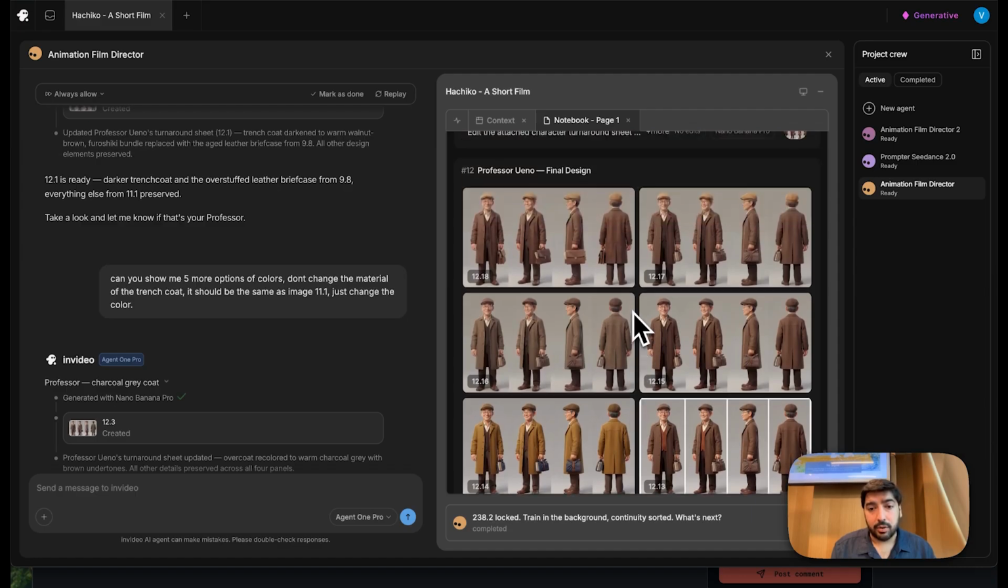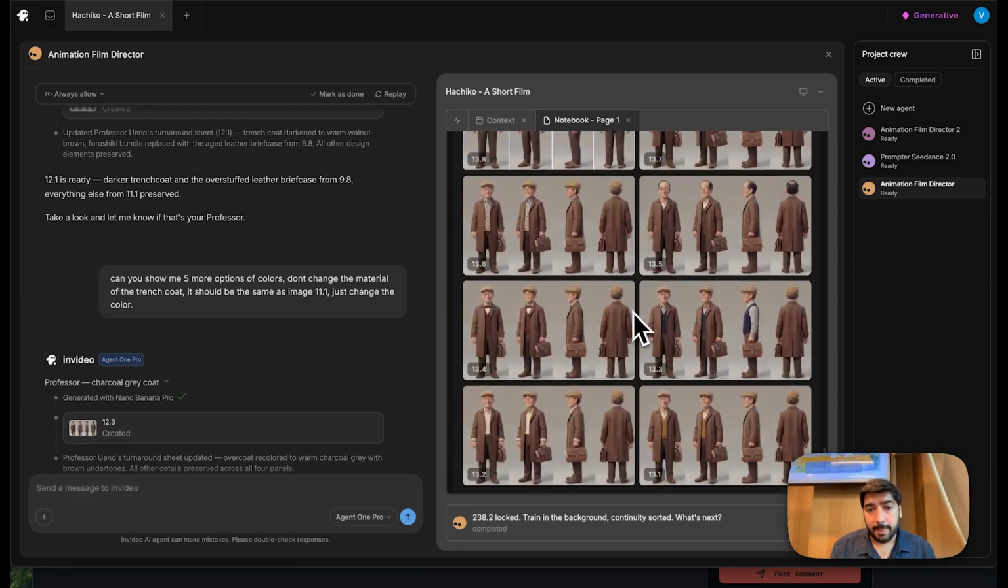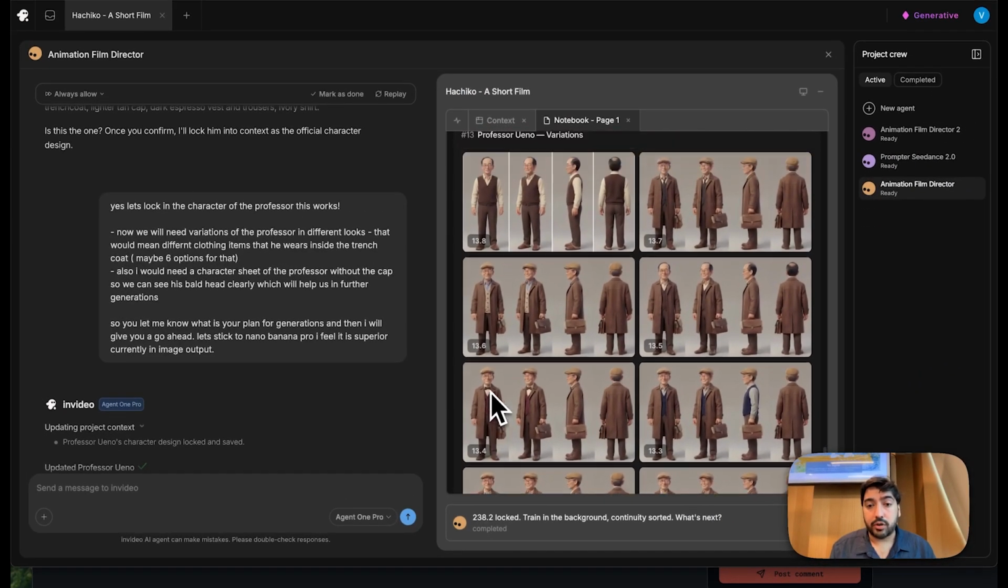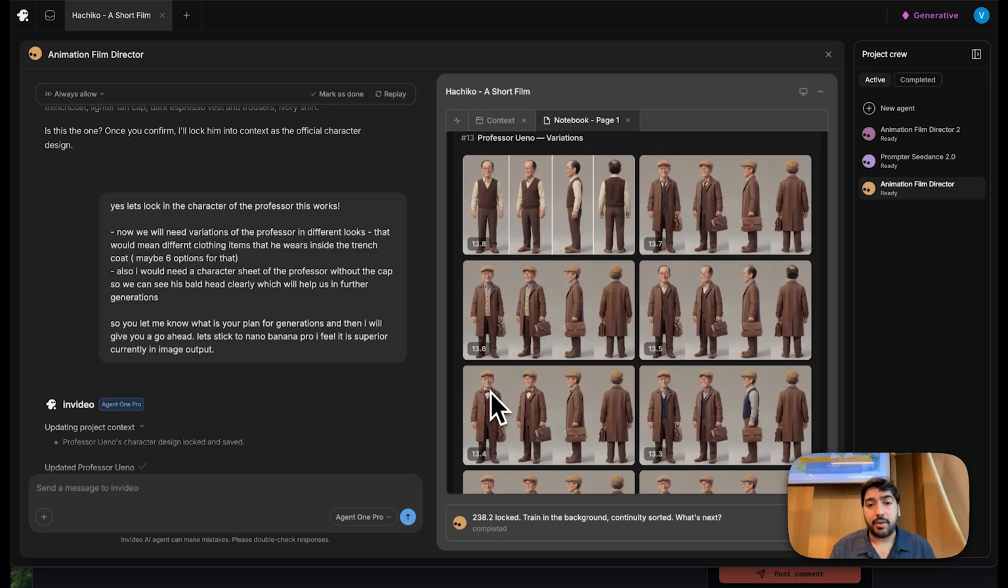I think that's really helpful, because it lets me decide as a director what I want. Main character is locked. I wanted more options of the professor. That's like every version of him appearing in every scene, right? Like I want different costumes approved. I want the look without the cap, how he looks. Is he bald? Does he have a different hairstyle?